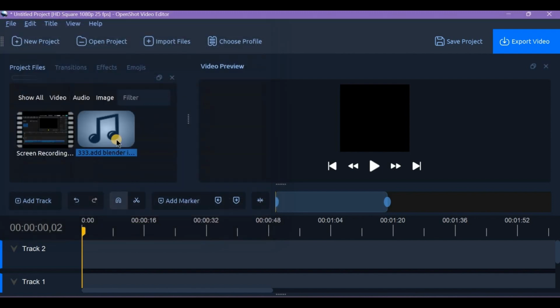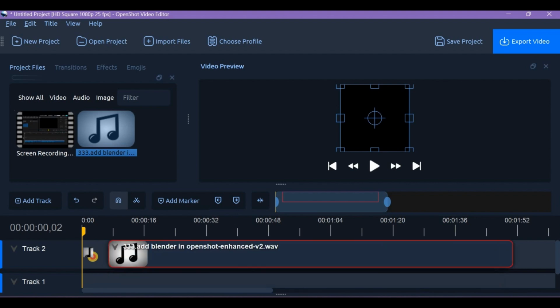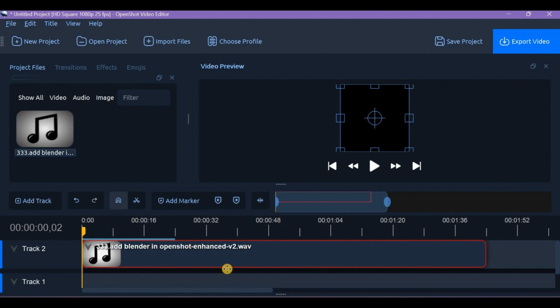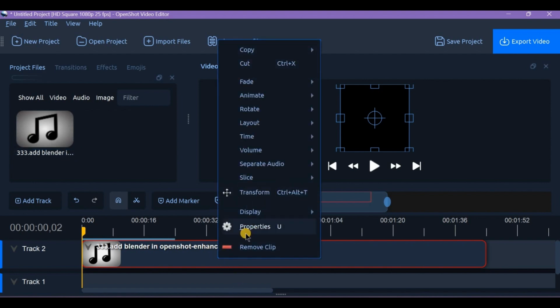Want to cut or trim it? Use the razor tool to slice parts and keep only the good bits. Use the volume property in the properties panel if the audio is too loud or soft. You can also add fade in or fade out for smoother transitions.